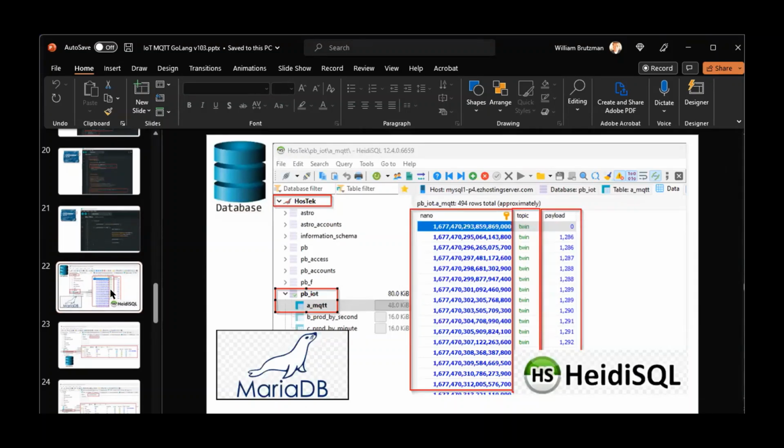So the data that's coming out of this thing, there's a cool thing in Unix and in Go called nanotime. So nanoseconds, which is like a billionth of a second from January 1st, 1970, is what that 1.6 zillion number is. And then I'm just calling the topic twin. And there's that payload count that I was saying, which was early on in development.